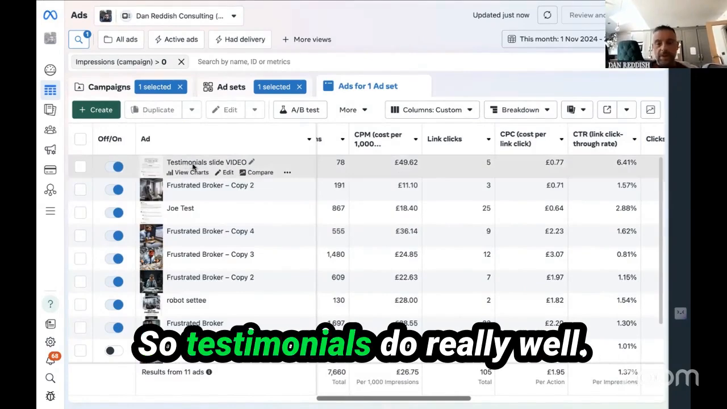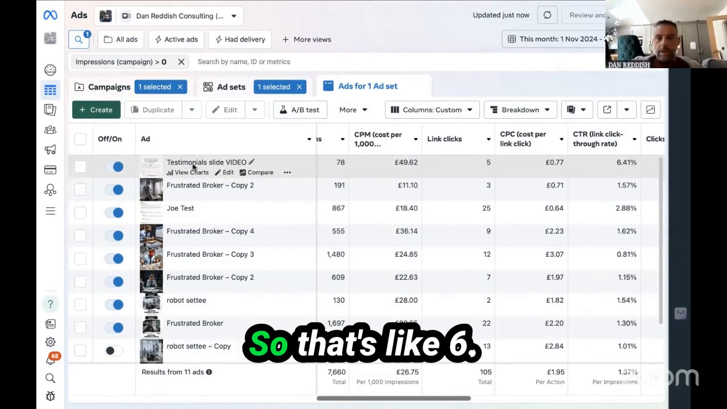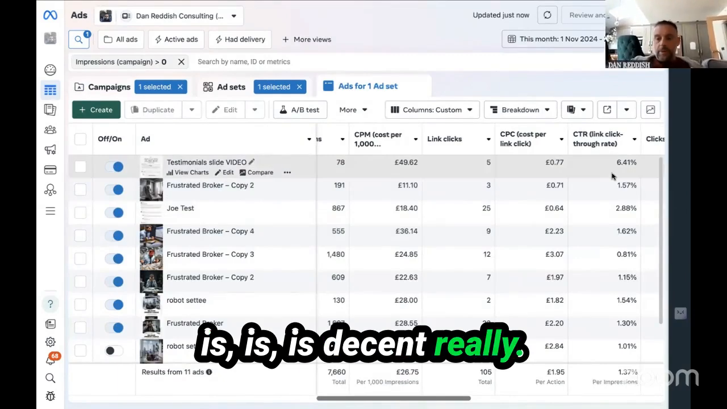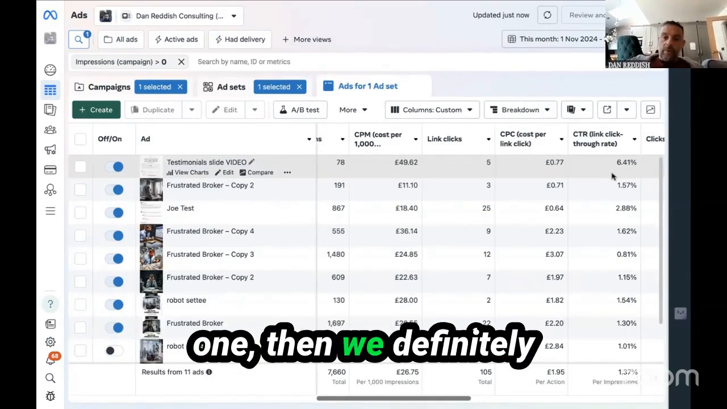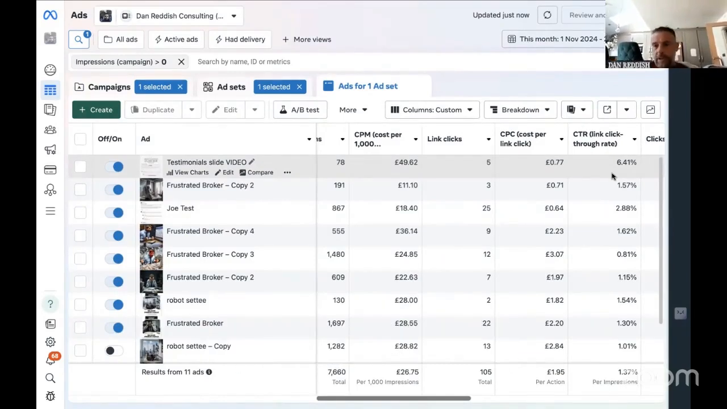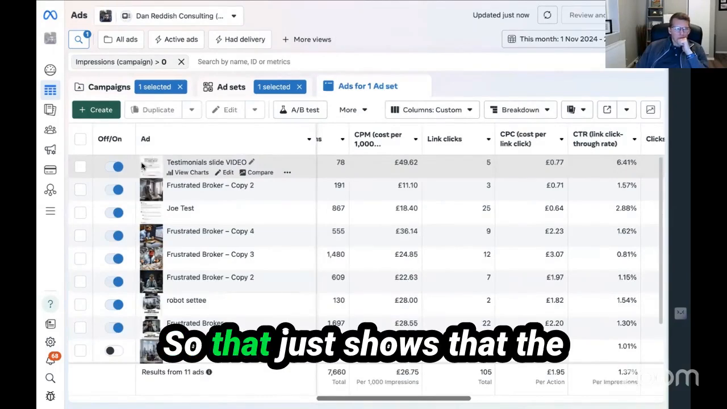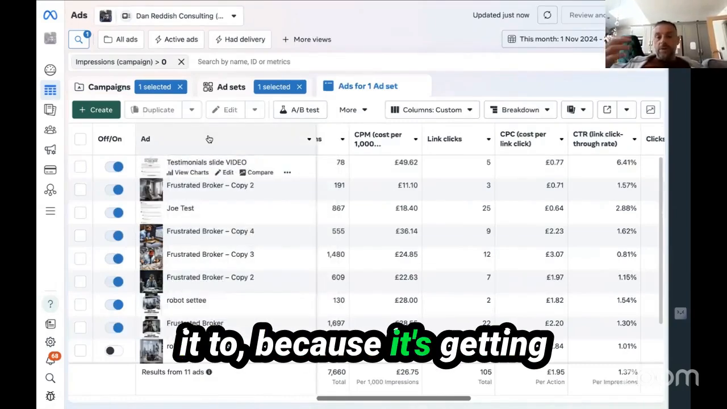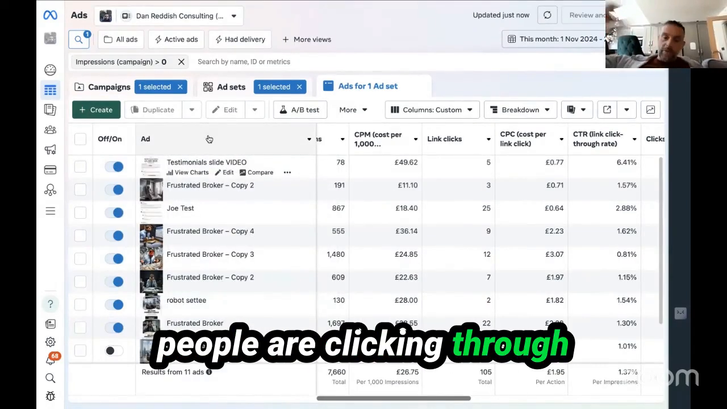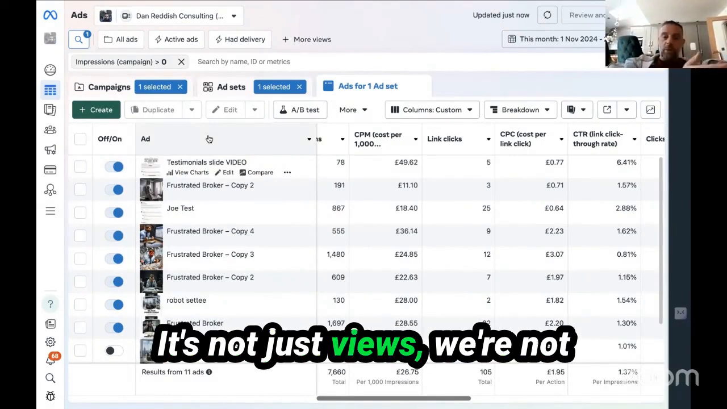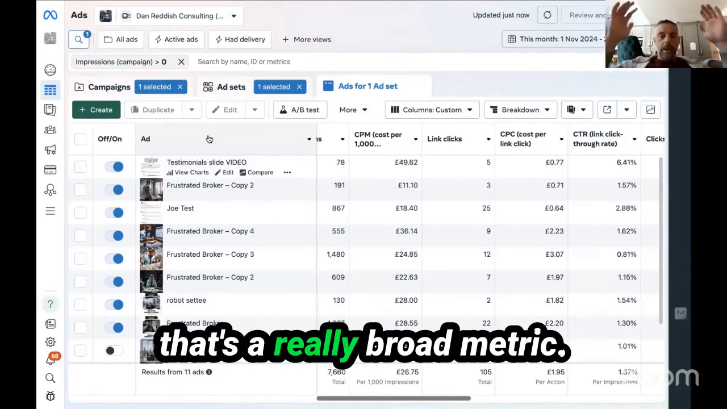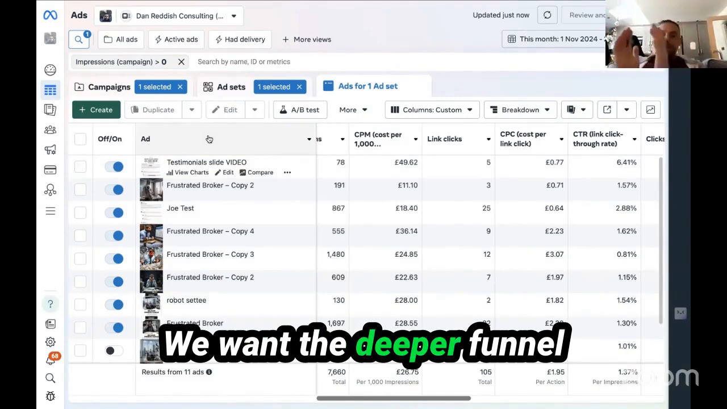Yeah, like I said, click-through rate is the main thing that we're looking at. So that one's got really good. That's a testimonial. So testimonials do really well. So that's like 6.1. Well, anything over 1 is beaten, really. Anything under 1, and we definitely want to get rid of it. But 6 is really good. So that just shows that the image is resonating with the people that we want it to, because it's getting a lot of clicks, because people are clicking through to the landing page.